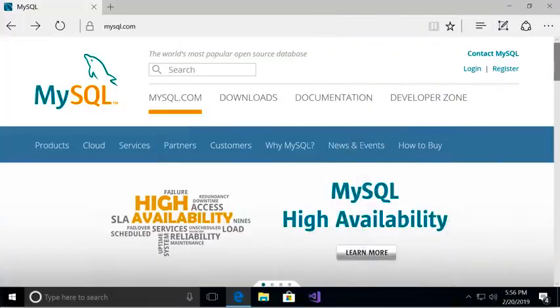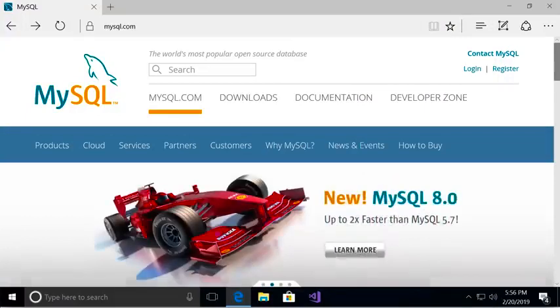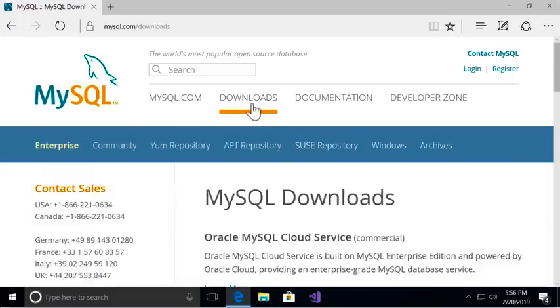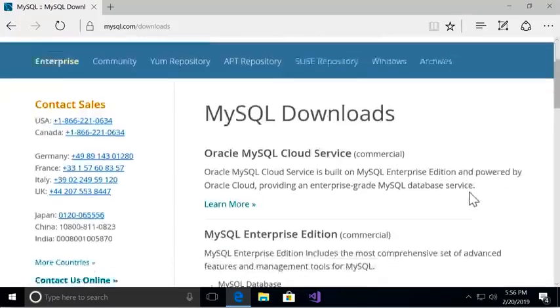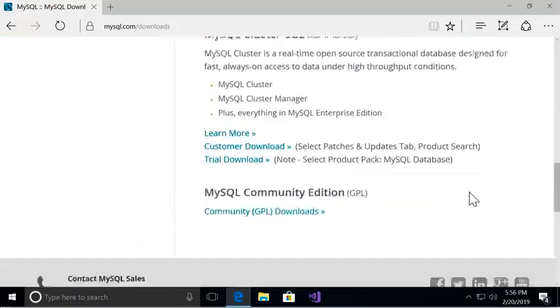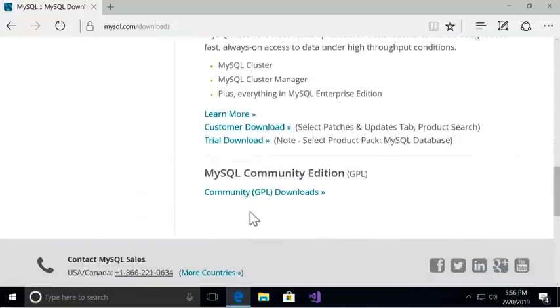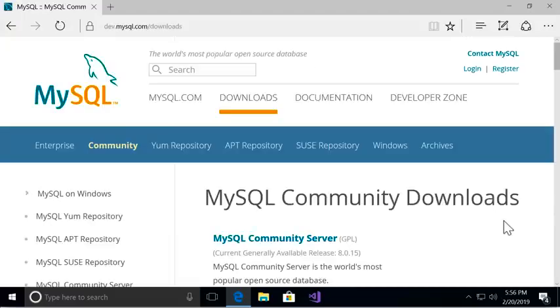In this tutorial, I'm going to show you how to install MySQL on Windows. So open up your browser and head over to mysql.com. Then go to the downloads page. Now here, scroll down to the bottom. We're going to use MySQL Community Edition, which is absolutely free. So let's go with this.